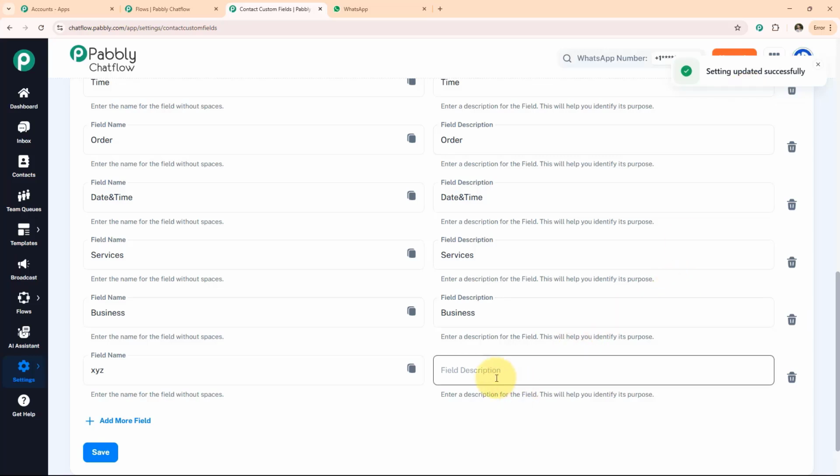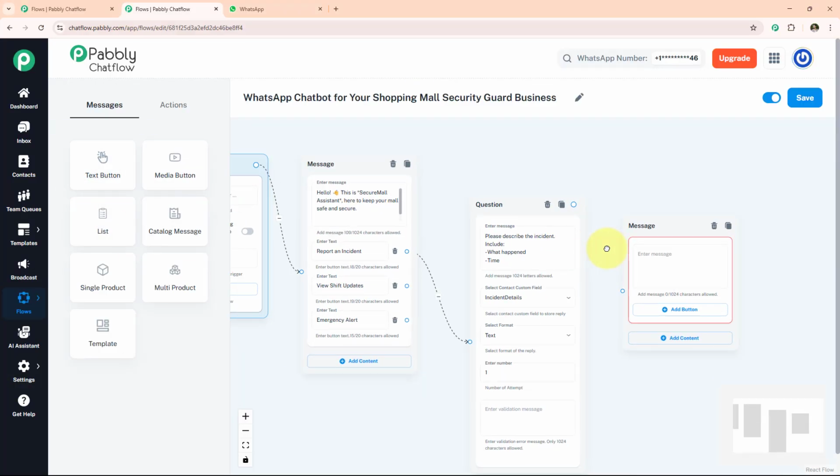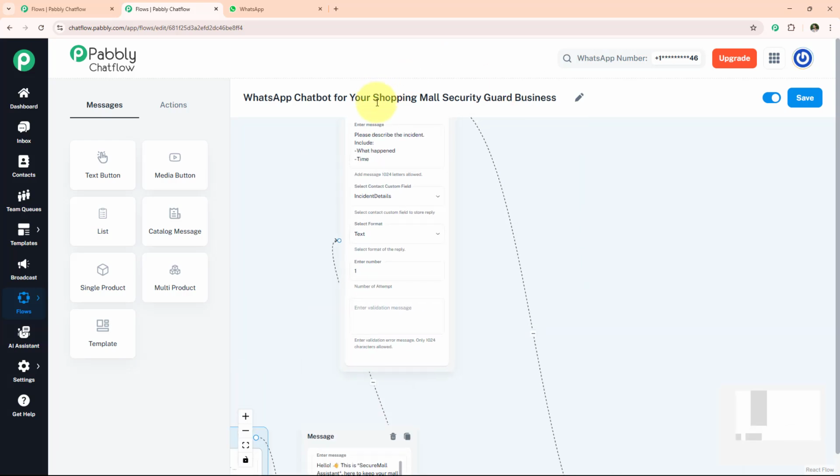Now we have an option, field description. Enter a description. This will help you to identify the purpose. Now go back to our Chatflow section. Now we take text button and write a message on it. When user writes incident details, then we will send over this message, and simply connect this question box to this message box and arrange the flow.